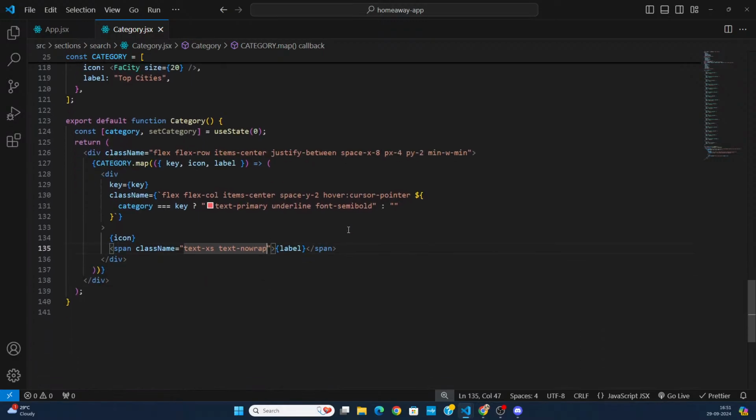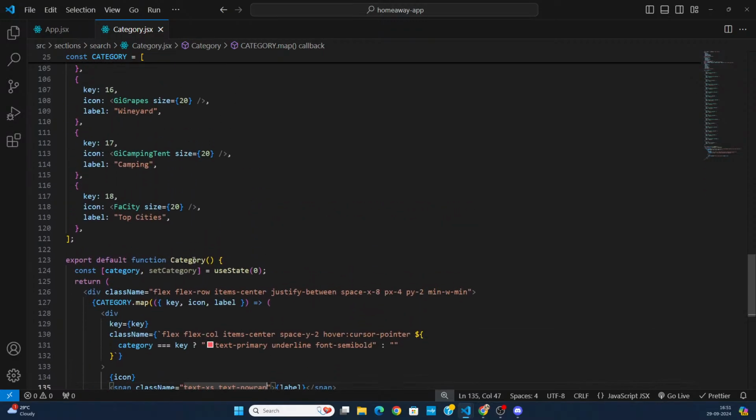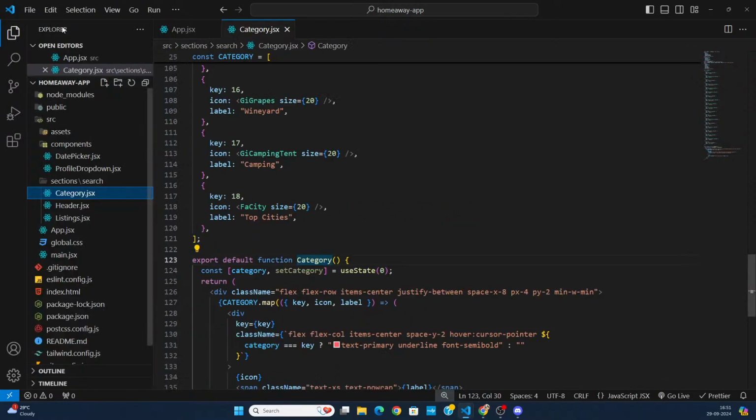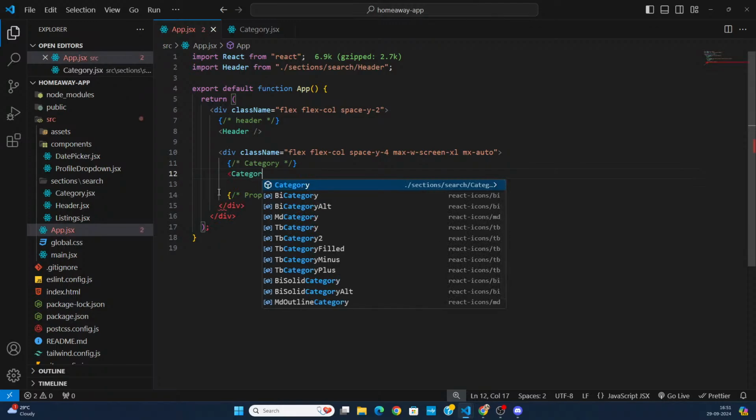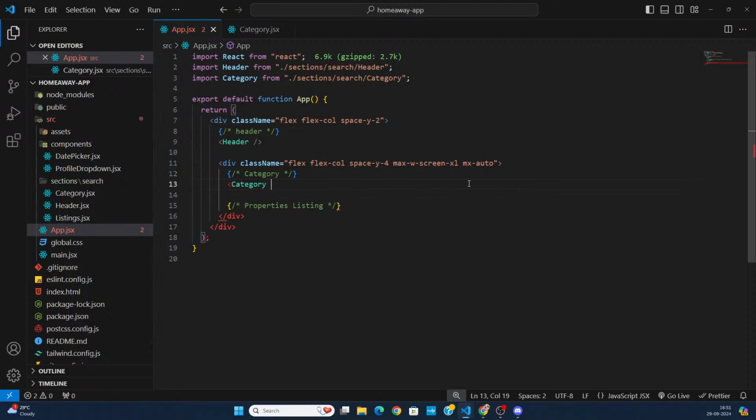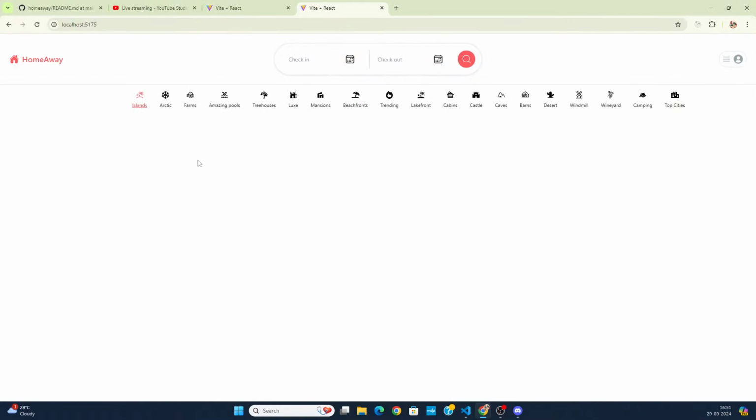Now in order to see if it is working or not, we need to use this category inside our App.jsx. So here where we left the comment, I'm now going to use that. So let me write Category, and it's going to come from section slash search slash category. So that is the correct path. Now I can just go and see if it is working. So it's looking like this for now.